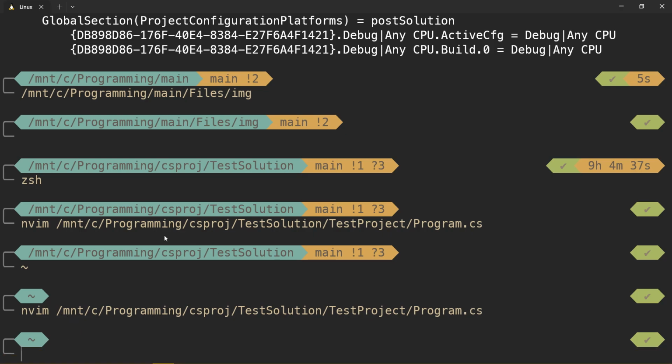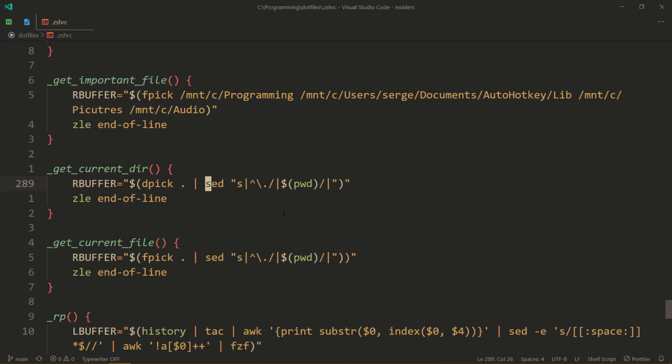does. So this set command replaces dot slash with the actual working directory to make it appear very nicely in history. So when you search for it, you can just run it without having to move to some specific directory first. Same thing goes for current file. It's pretty much the same, just for files.